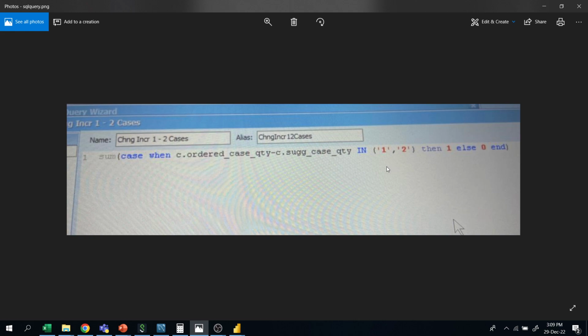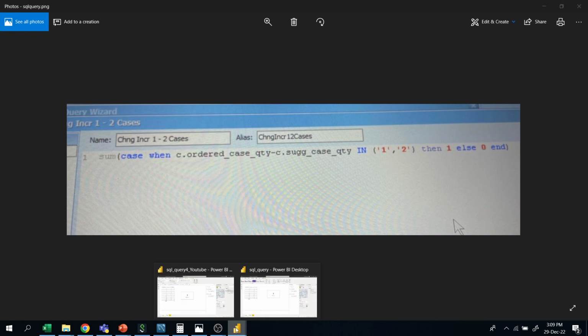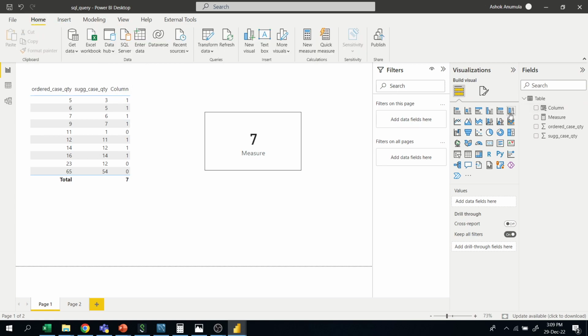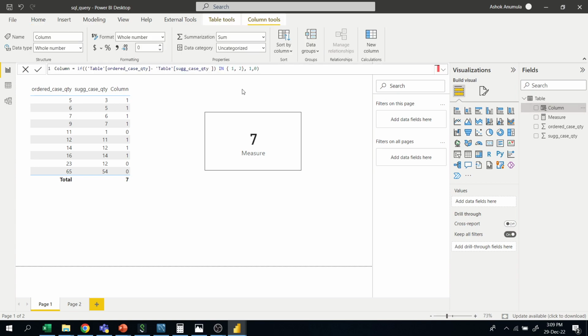Let's solve this in DAX. Let's open Power BI. Here I have first written a calculated column. In the calculated column, I have taken this column and this column. These are the given columns. If the difference between this column and this column is 1 or 2, then I am taking the value 1, or else I am taking the value 0.